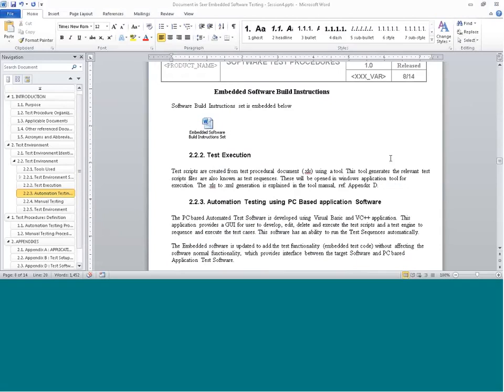Next will be test execution. How am I going to execute the test? For executing tests, as I said, this could be using PV-based applications or any of the scripts or any of the automation that we have done in the host machine. So the scripts are created from the test procedure document, that is this document, using a tool. This is just an example I have here.